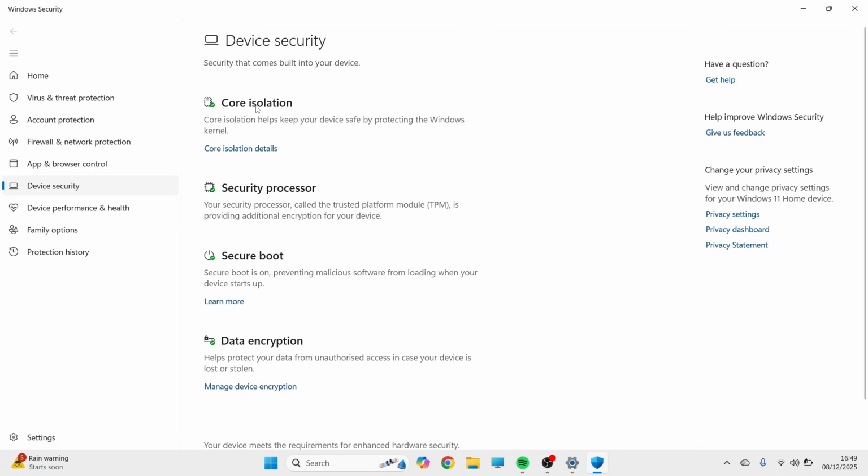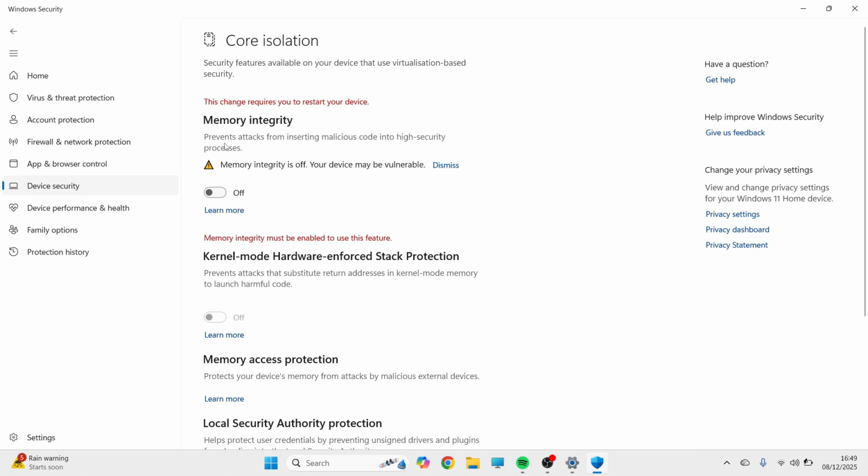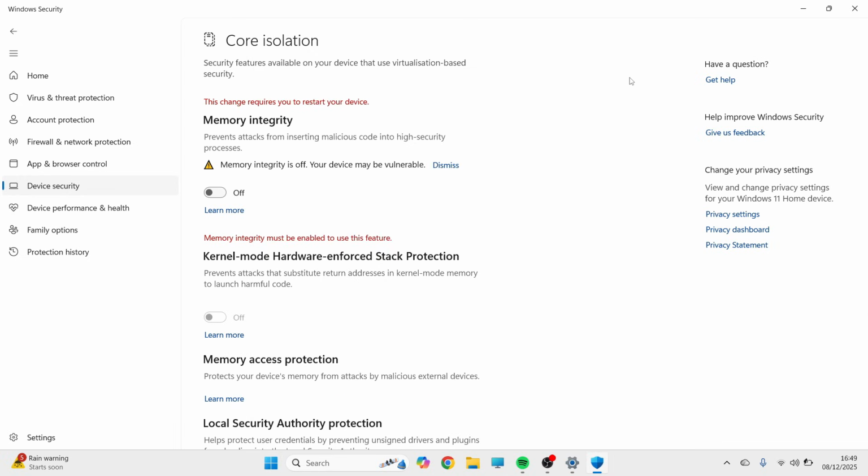You'll see core isolation, click on core isolation details, and you need to make sure that memory integrity is turned off. So if you have this feature turned on, make sure it's switched to off, and once you've done this, you'll need to go and restart your computer. Once your computer's restarted, you can check to see if that solved the Valorant error.